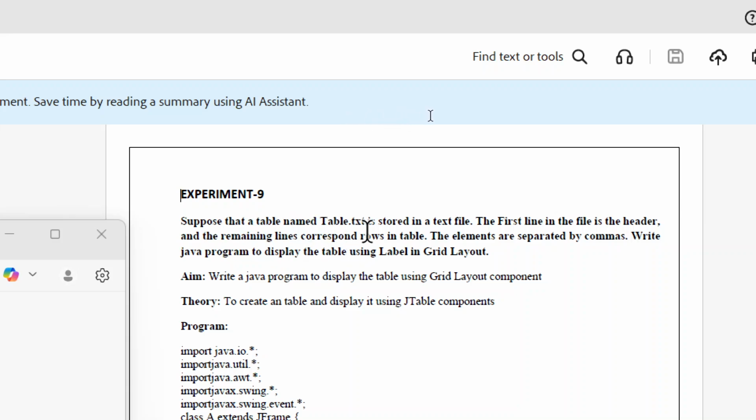Suppose that a table named table.txt is stored as a text file. The first line in the file is a header and the remaining lines correspond to rows in the table. The elements are separated by commas. Write a Java program to display the table using labels in a grid layout.